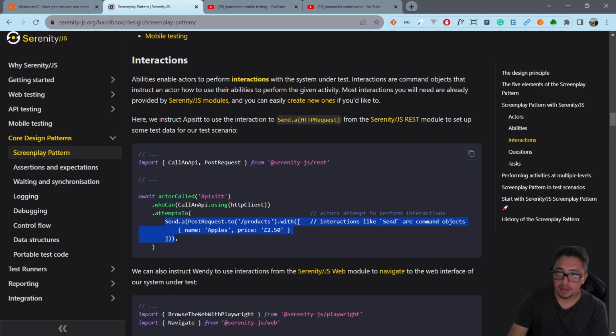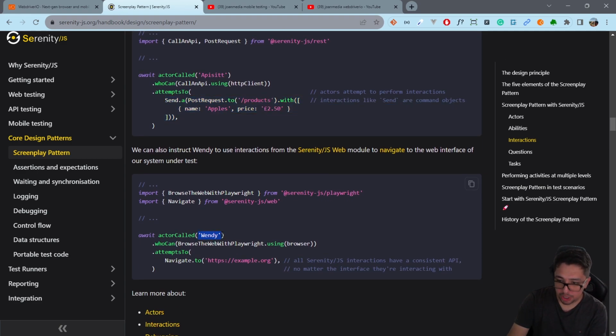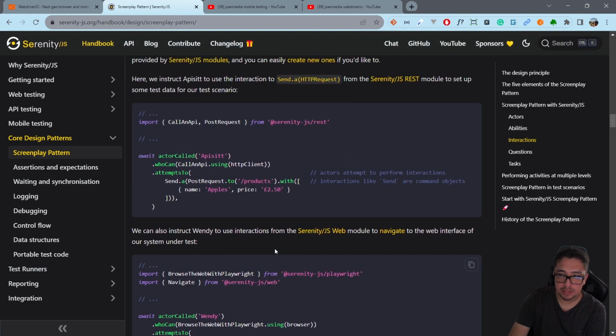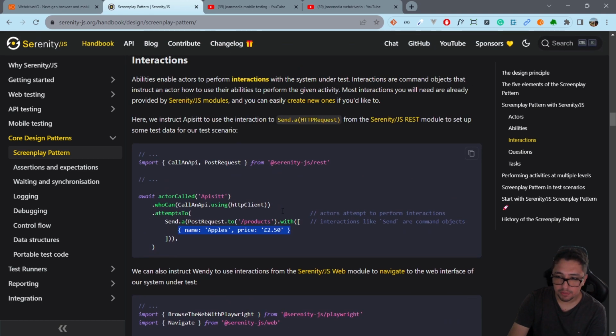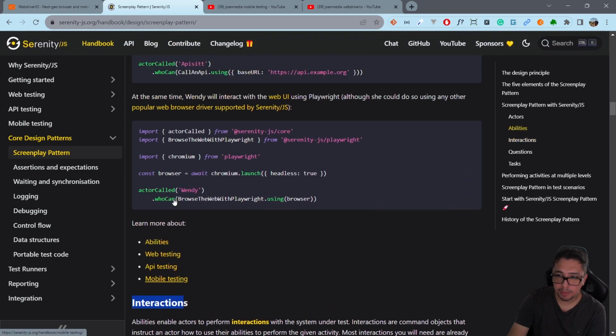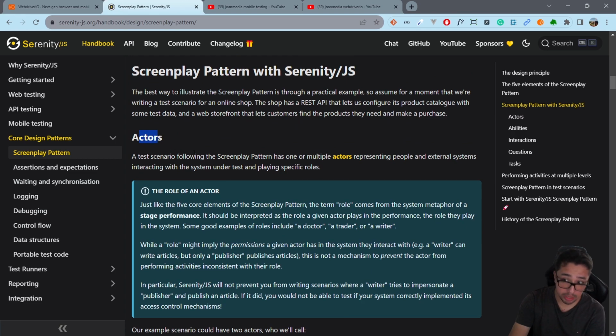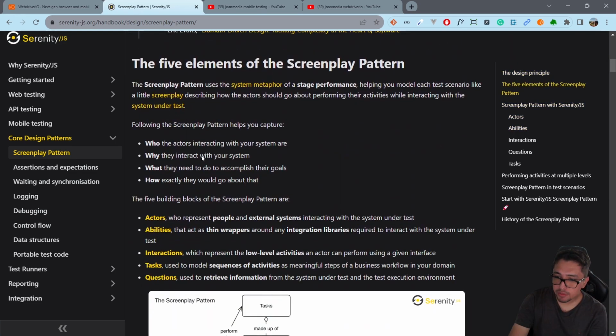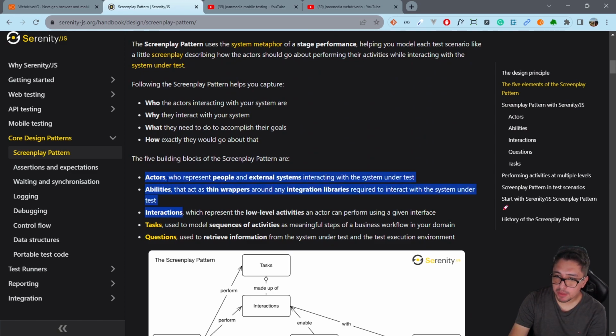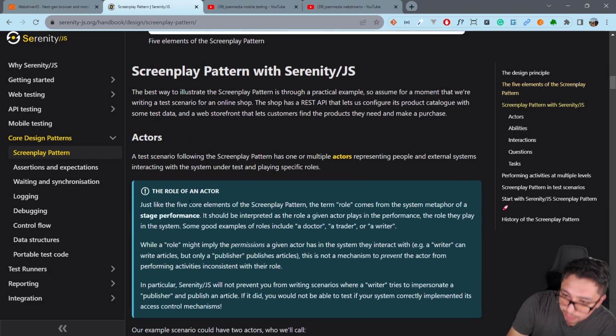Okay. And on the other hand, Wendy, who is in charge of interacting with the web UI, is going to attempt to navigate to the URL that she needs to go to. Okay, you can see the interaction is different based on the goal that we need to have for the different actors. Okay, that's beautiful. Now we understand interactions come from abilities, and abilities are related to actors, I'm sorry. Okay, now we have reviewed three of the five building blocks of the screenplay pattern. I'm going to leave tasks for the end, and let's start with questions. Okay, let's go.